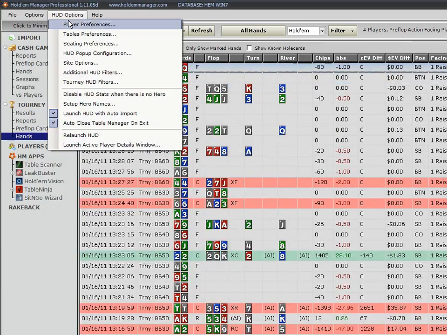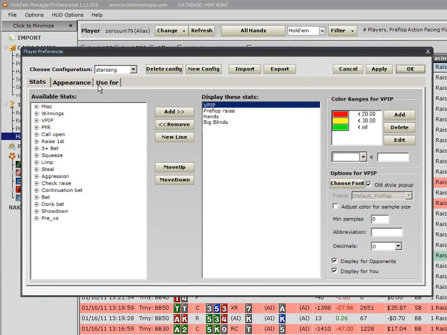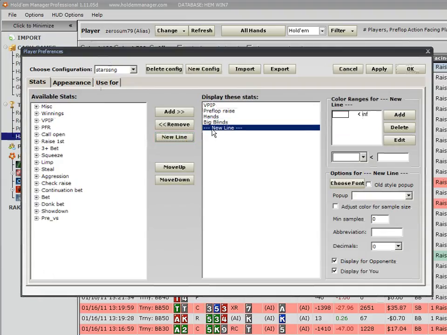So let's go ahead and add some stats to this. And the first one we're going to add is raise first for middle position. So I'm going to go down here and say add new line. And once we've got a new line, then we can put our new HUD stats below that, and that's going to tell us what we're working on, what we need to look at.